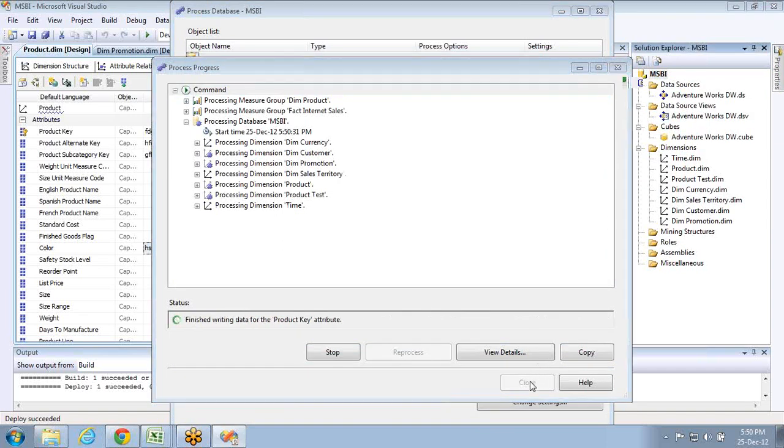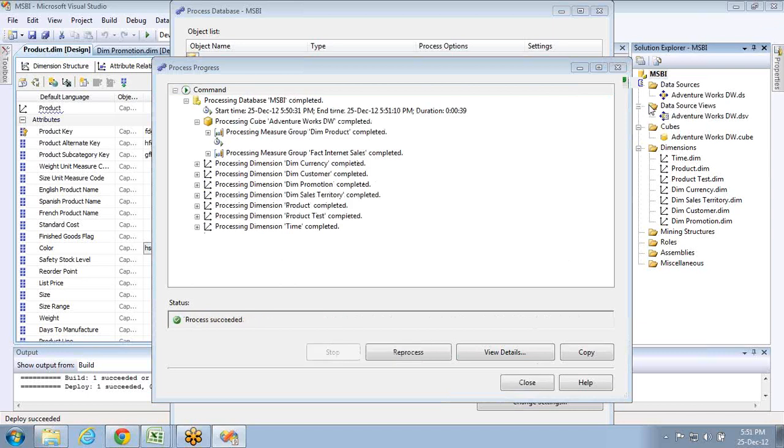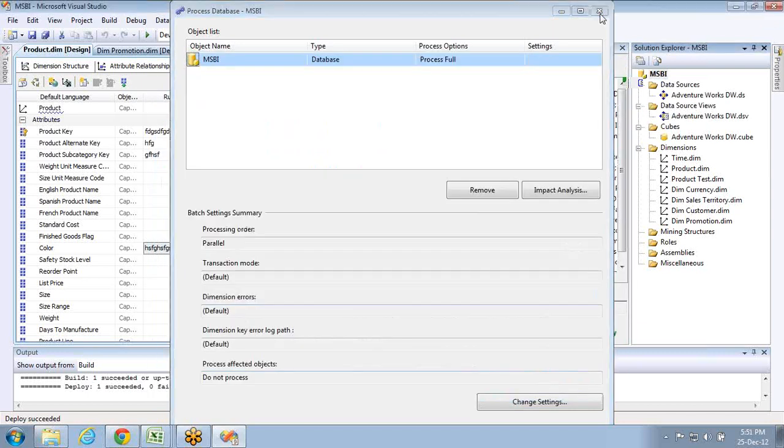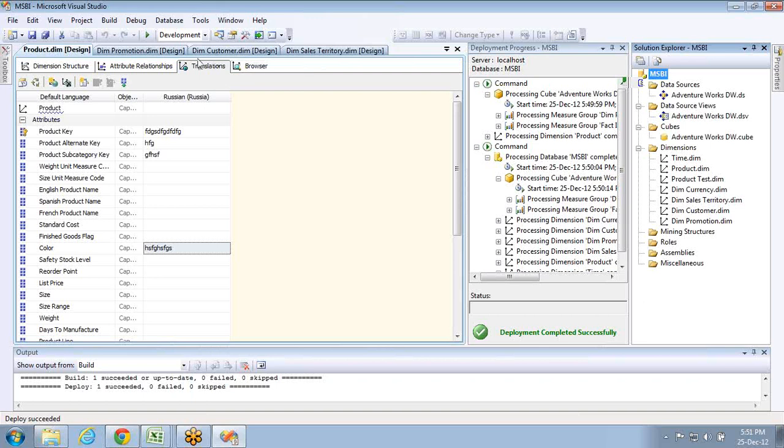So process. So the process is completed. Let me close it and go to the browser of the cube.